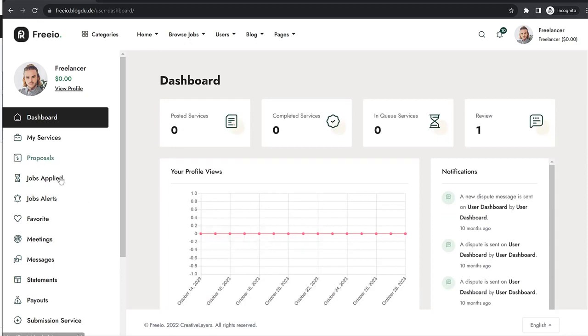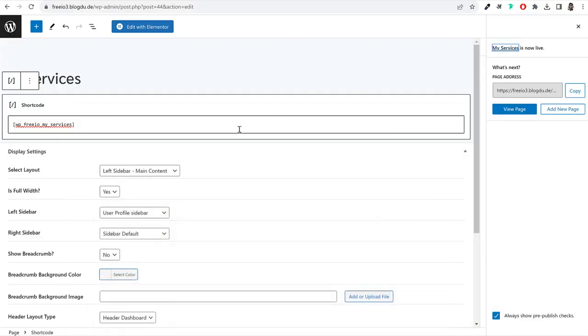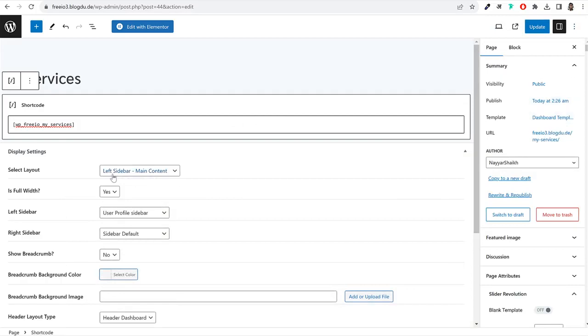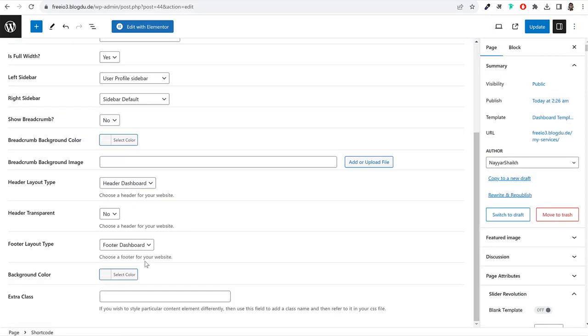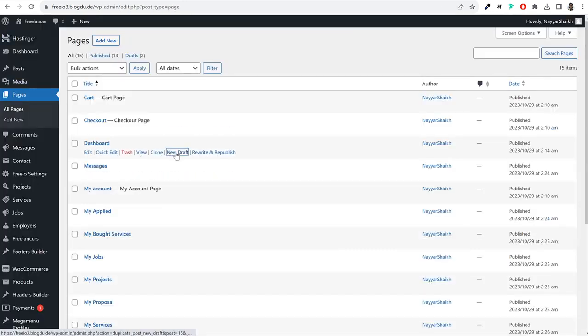Same style for my services as well. If you click on my services, same style, same header, same footer, left hand side, all these things. So that is the reason why we are keeping everything same. We are selecting dashboard template, we are selecting left sidebar, and under left sidebar we are displaying user profile sidebar, and so on. Okay, come back again under dashboard, click on new draft.